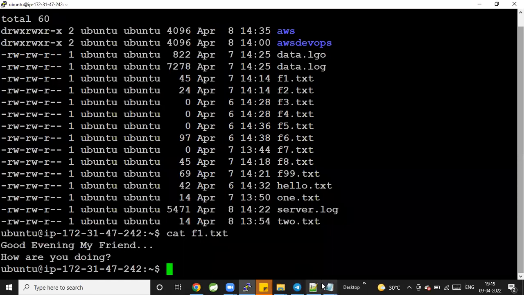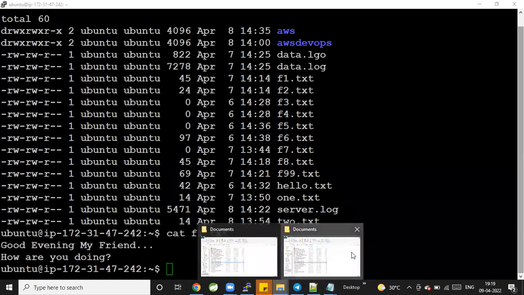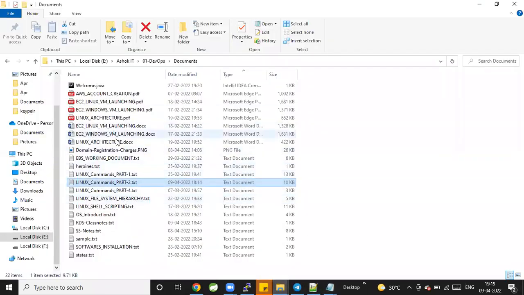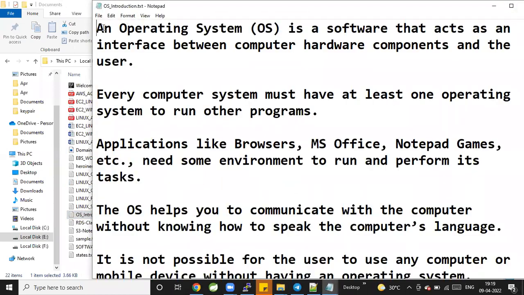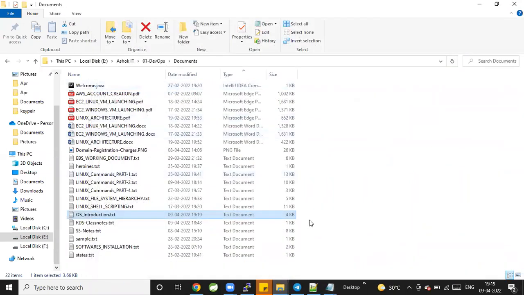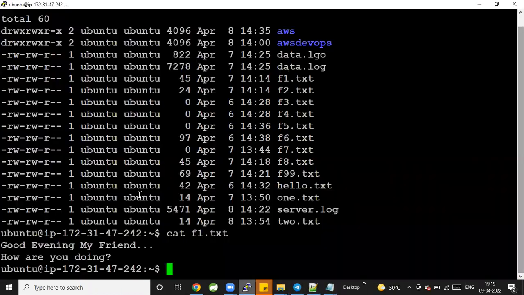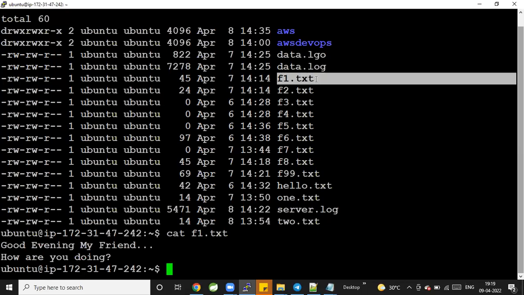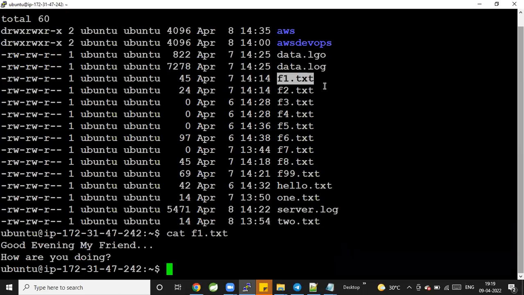Now, generally, how do I edit data? I have several documents in Windows. There is a file called OS introduction. How do I open it? I open it with Notepad, edit that file, save it, and then close it. That is in Windows. Similarly, in Linux, I want to edit this f1.txt file, add some data, and modify some data.